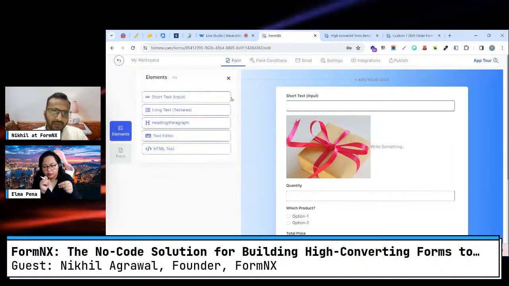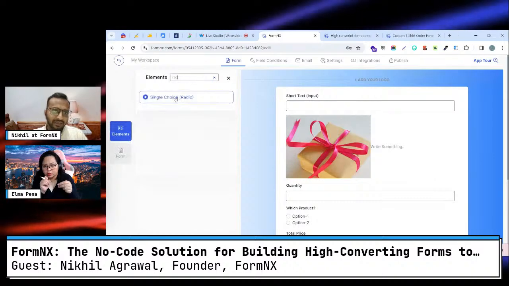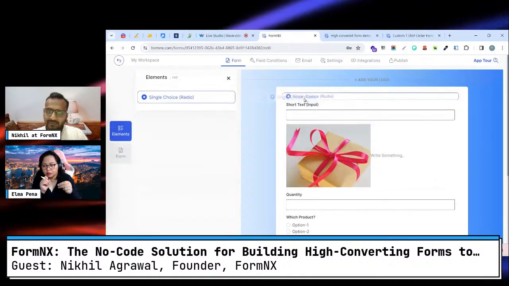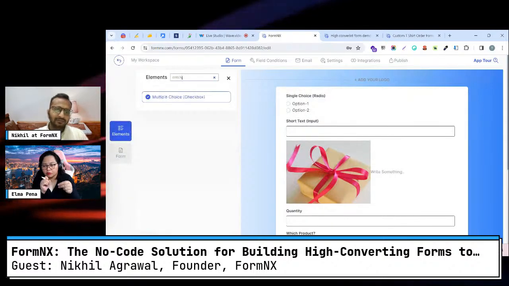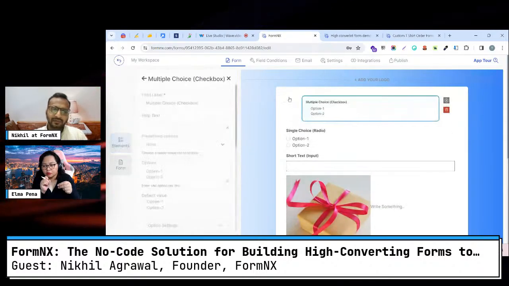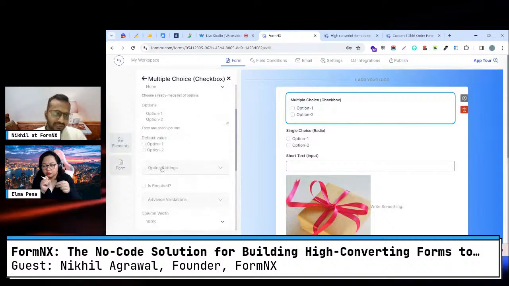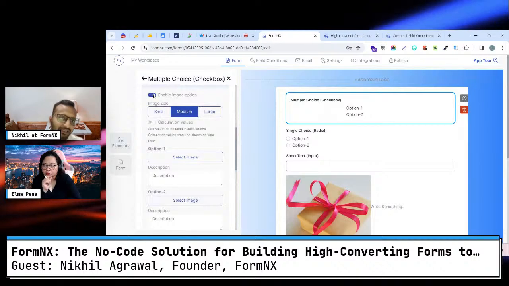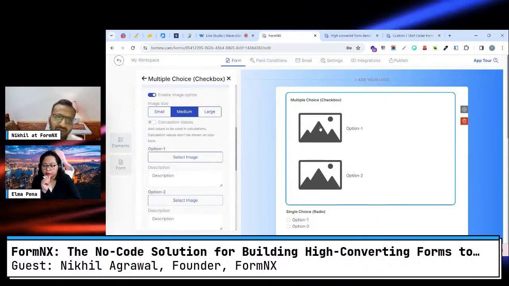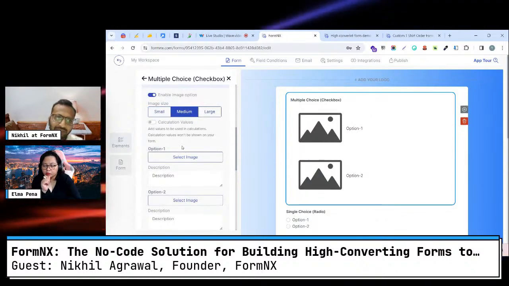If you want to have a button, just have a radio. Let me have a radio, or maybe let me have a checkbox here. So inside this checkbox, just go to option settings and enable image options. So with this, you can add images as an option here.